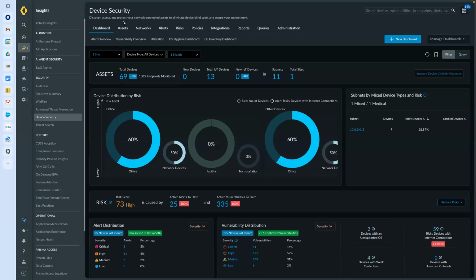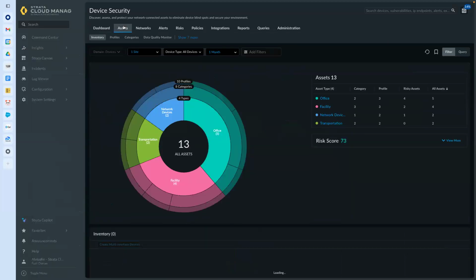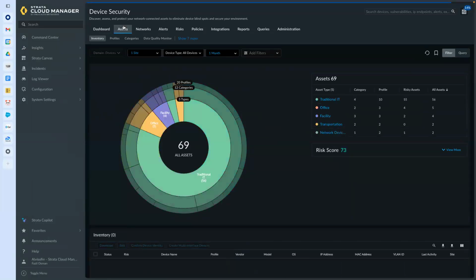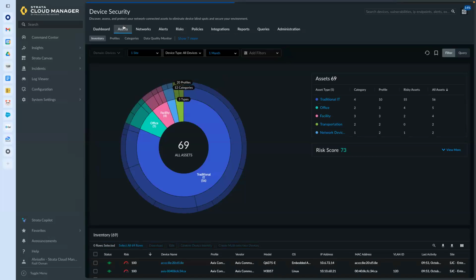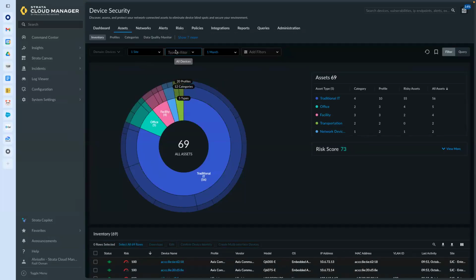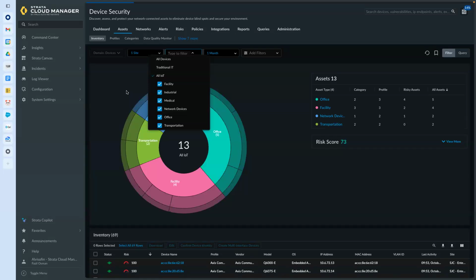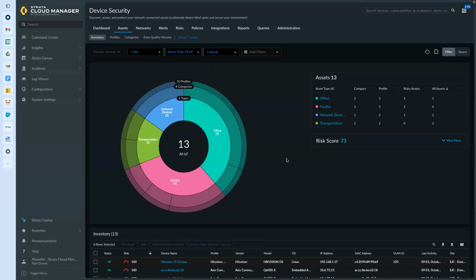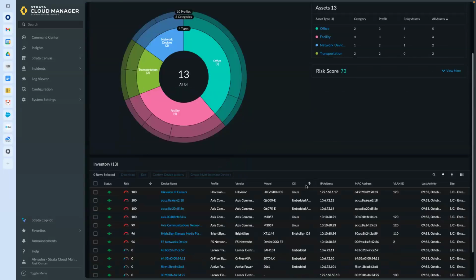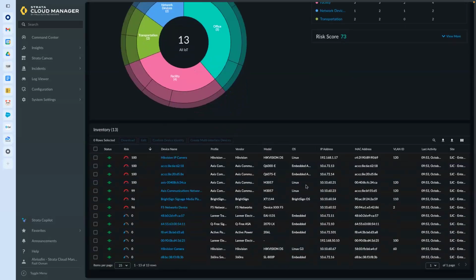Next, we will take a deeper look into our first asset type, namely IoT devices. To find these devices and look at the details, we will navigate to the asset inventory page. Next, we will add a filter for device type and select all IoT devices. This results in a smaller set of IoT-only devices being displayed.